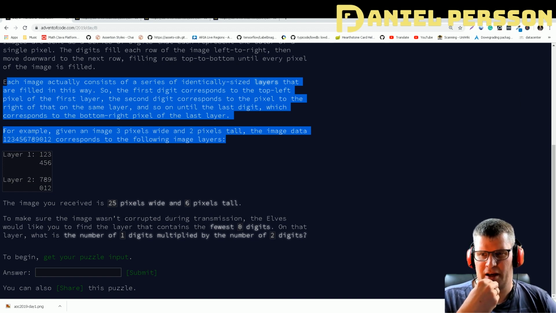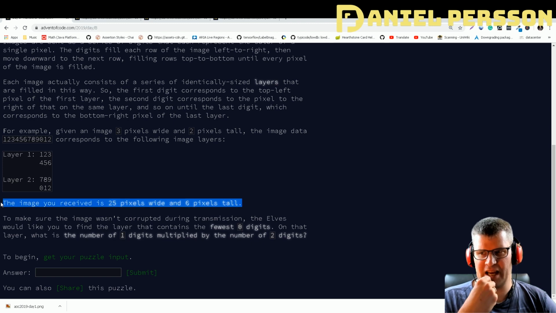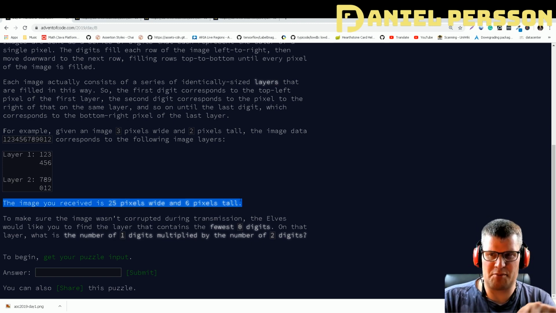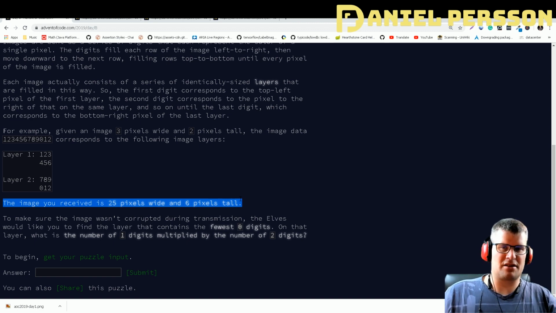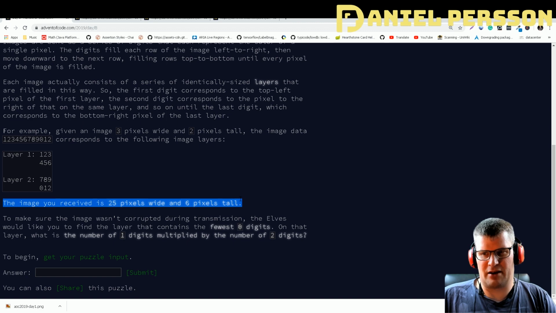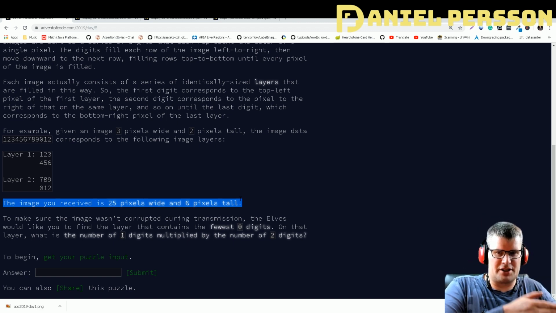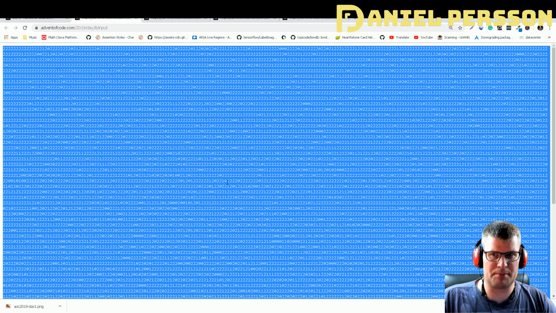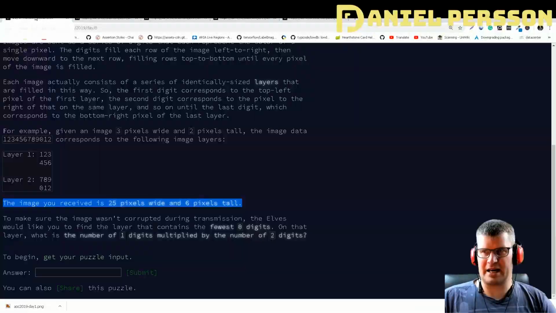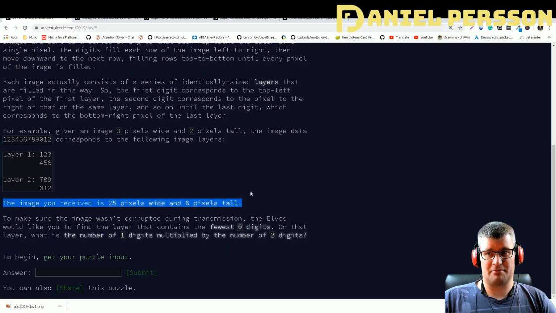It's just drawing or figuring out, in an image that is 25 pixels wide and 6 pixels tall, how many layers there are, and in these layers figuring out which layer contains the fewest 0 digits, and multiplying the number of 1 digits and 2 digits in that layer. So the first one should be pretty simple to solve. The second one will be a bit harder, I believe. But I'll start to implement this first one here, and I'll be back when I have a solution for that one.